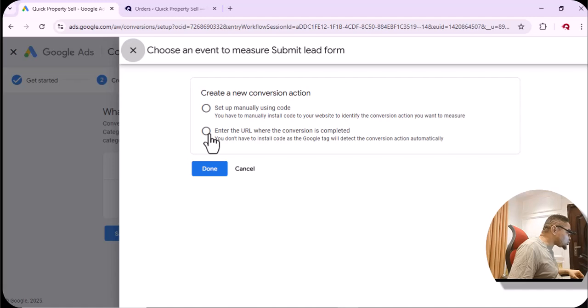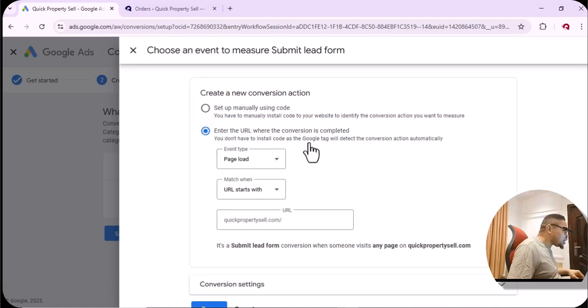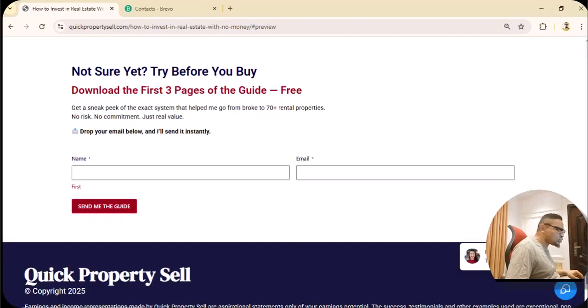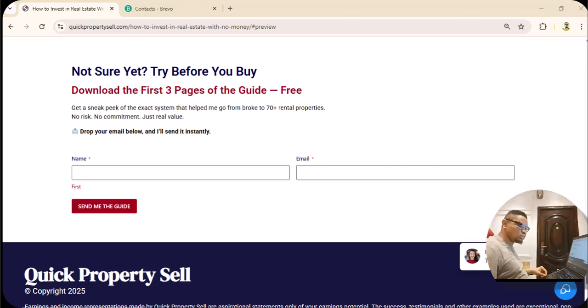So now to do this, I'm going to set up the URL where this conversion is completed. And what this means is that when somebody fills out this form, it's supposed to take you to a page. But in this case, this particular web page currently, this form does not open up to a different confirmation page, and this is what they mean.